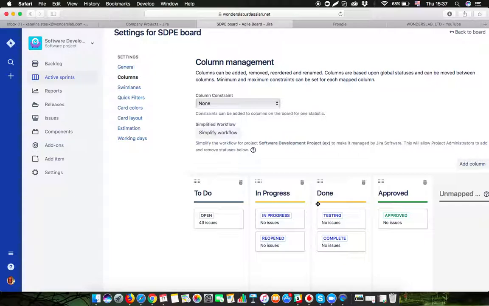agile board. So you want to have the to-do column, in progress column, done column, and approved column. In to-do, obviously, you have everything that has status open. This is the work we have to do. We haven't started on it yet. We just need to do it. And in the in progress column, you have the in progress status, which means the developer or the designer has started work on the issue.